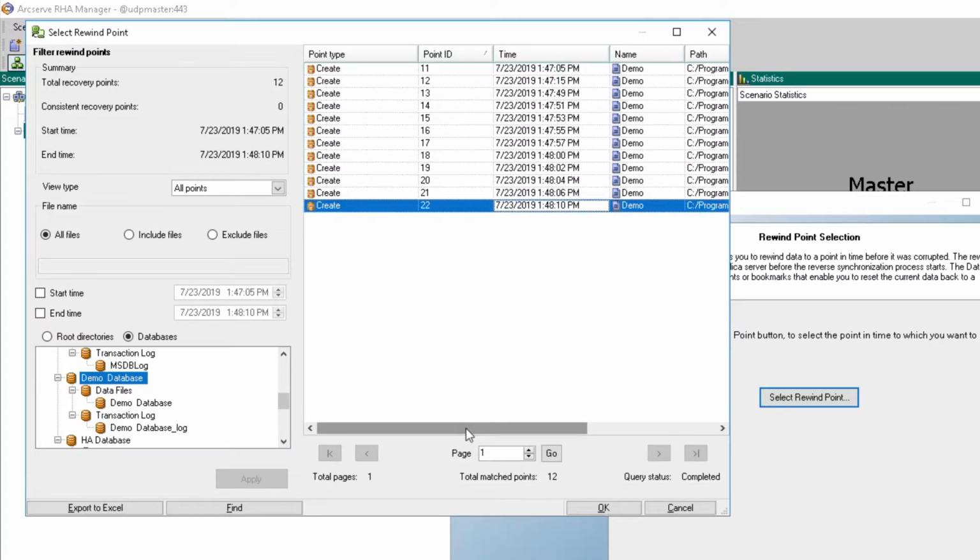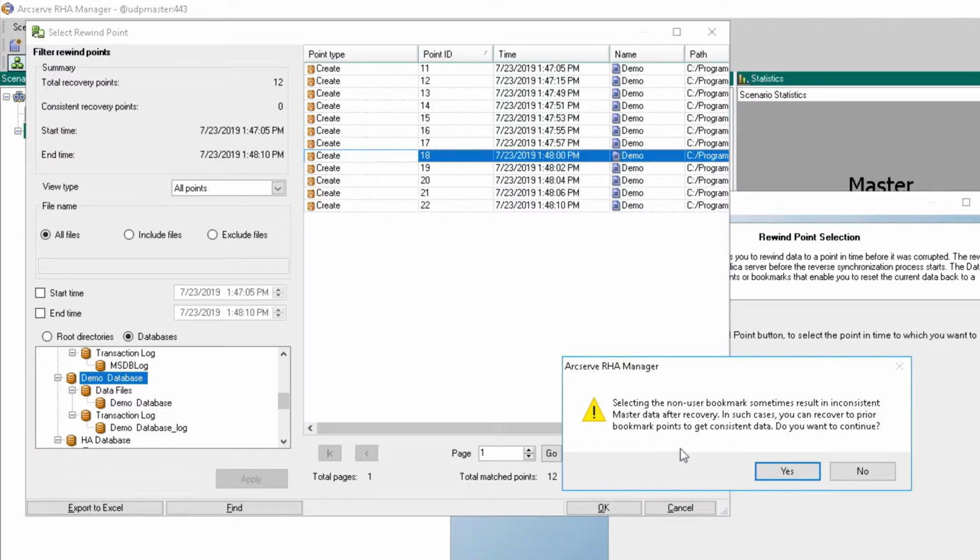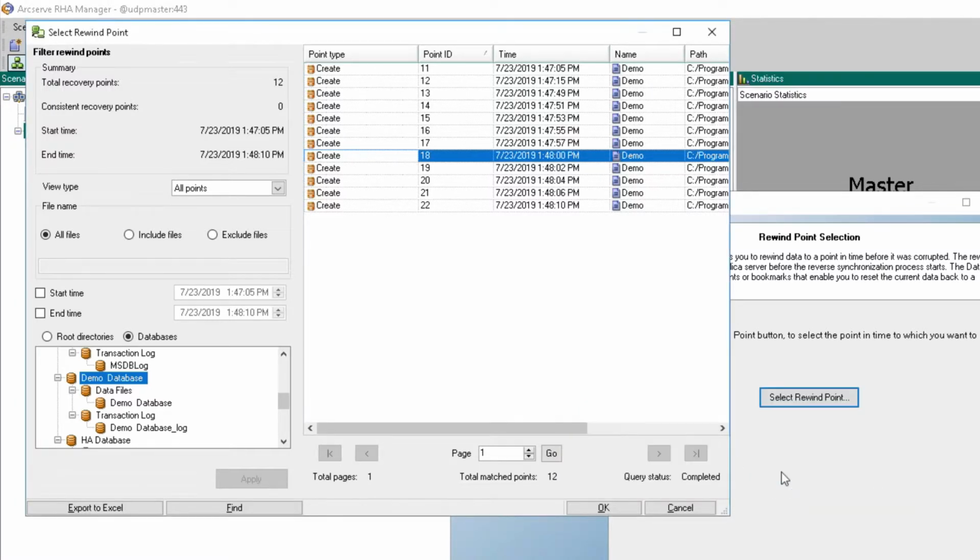Now, I don't really know which of these entry points has my good version of the data. But if you remember, I zeroed out all of the ages one at a time in order to trigger multiple points. So I'm just going to choose one around here. I want to first of all recover or show the database at the halfway point where some of the ages have been zeroed out, but some haven't. I will get a warning that it may result in some inconsistent data, but I'm not worried about that in this instance.